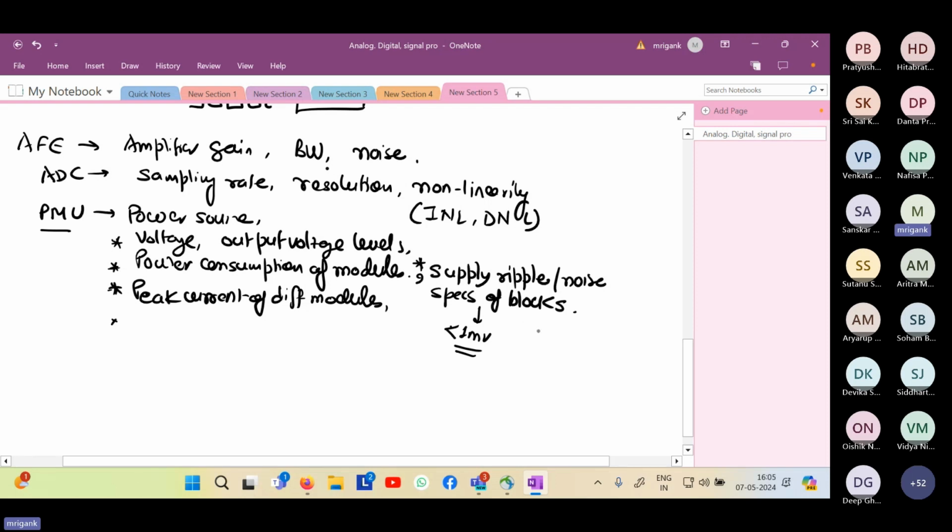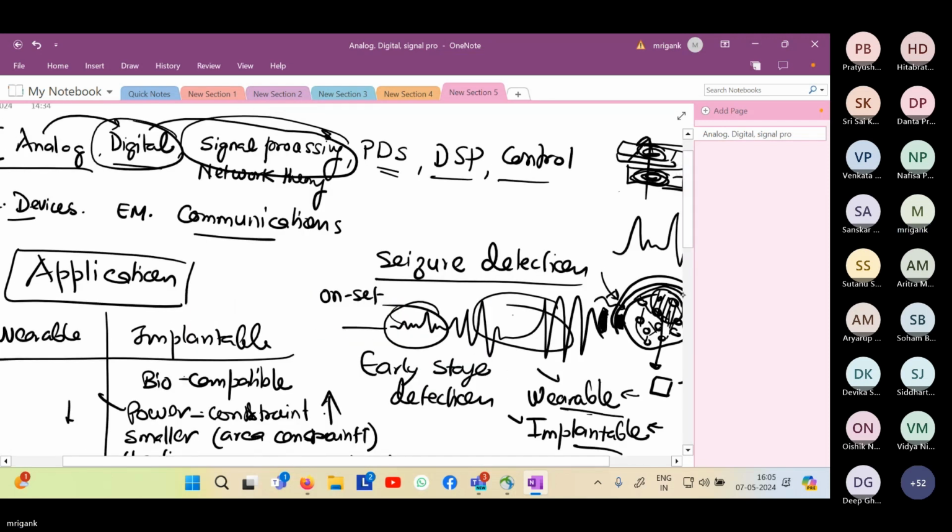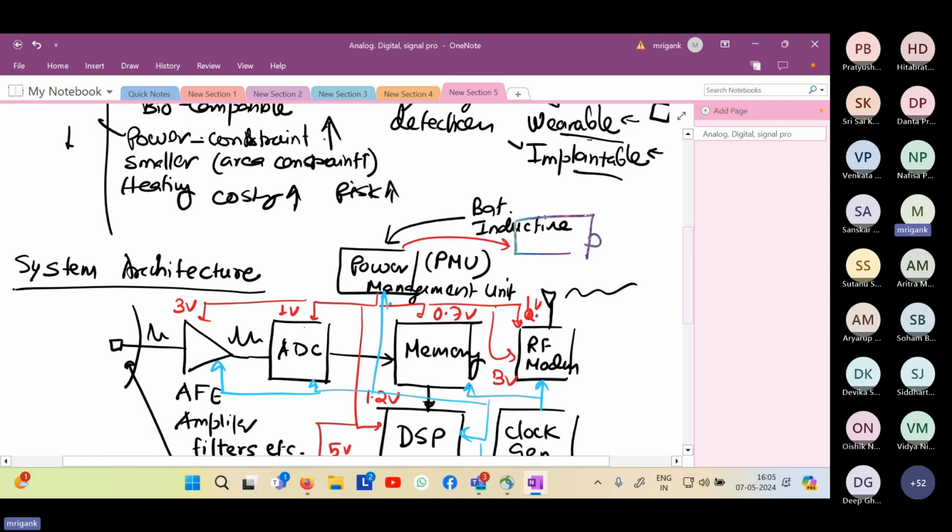On the digital side, the supply noise may be bigger because digital circuits operate with 0 and 1, 0 and VDD. So even if 100 millivolts of supply noise happens, it is okay. The supply going to the digital blocks, like memory and DSP, can be allowed to be a bit more noisy. I don't need to make them very, very precise, very, very clean.